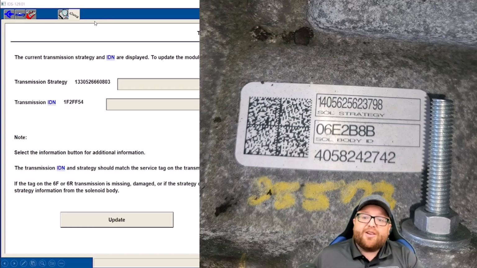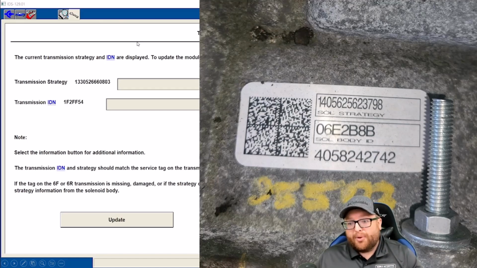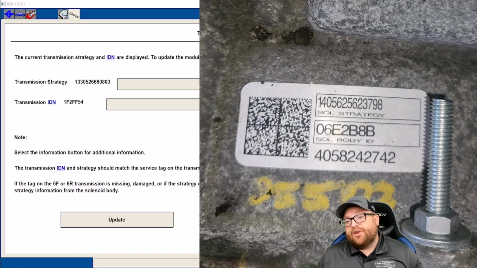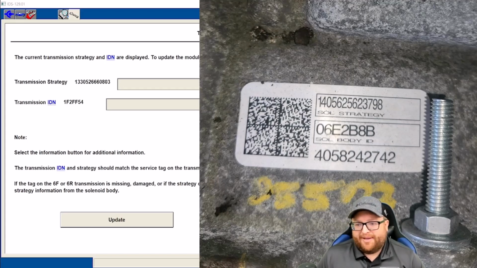Because if this sticker wipes clean, or is unreadable, or is just missing altogether, what you have to do is pull the pan on the transmission and look at the numbers actually on the solenoid body itself. Now, that is time consuming. Usually by the time you get there, they've already put new fluid in it and everything's ready to go. They've already had the pan off of it. So now they're having to pull it all back apart again. And nobody's ever happy about this scenario.